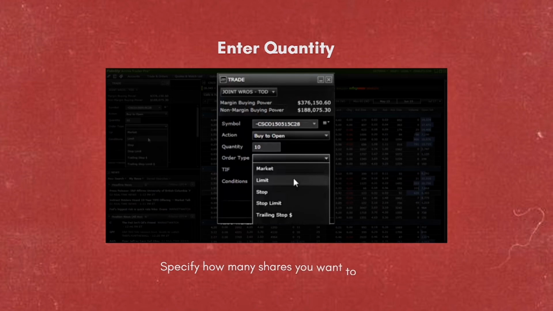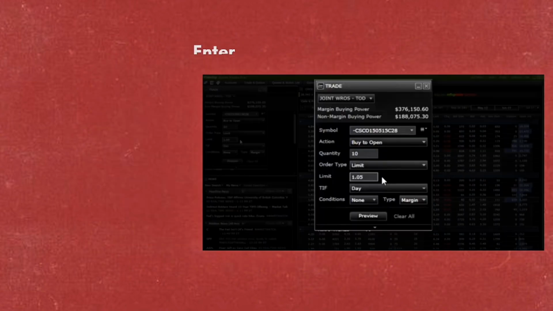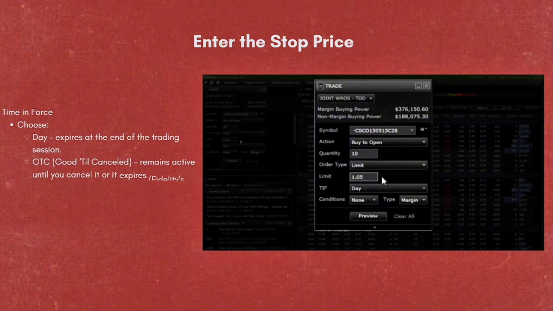Next is to enter the quantity. So from here, just have to enter. So specify how many shares that you want to protect. Next is to enter the stop price.